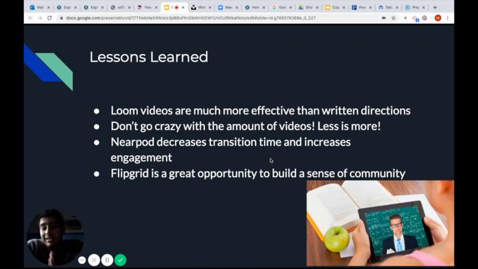Nearpod is great to decrease that transition time and increase engagement. If that's something that you're looking for, please check it out and see how you can use your Loom videos with Nearpod. Flipgrid, like I said, is a great opportunity to build a sense of community during this time.